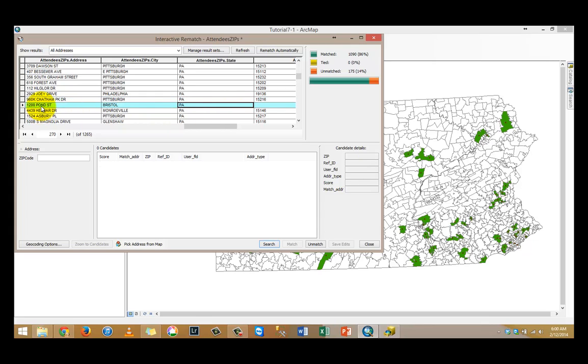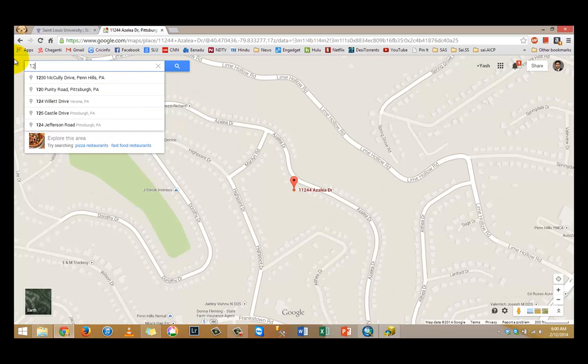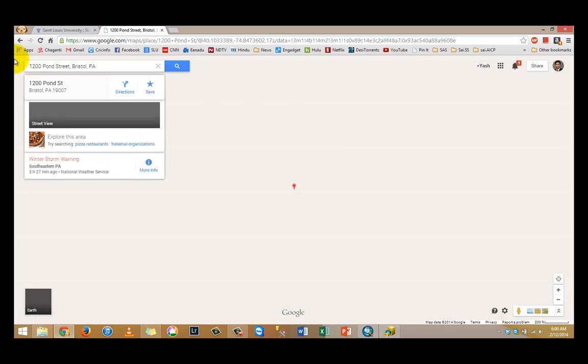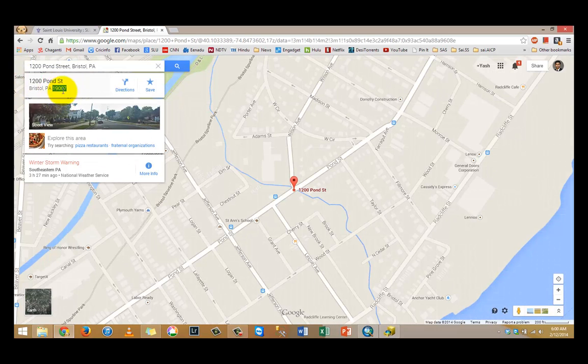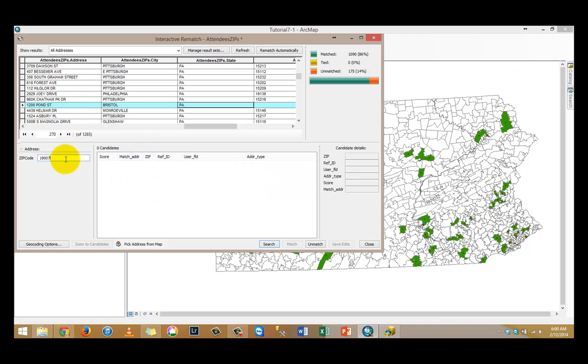Let's look at this 1200 Pond Street, Bristol, PA. Pond Street. So this has a zip code of 19007. I'm going to type in that address. So I found a match. I'm going to click on match.